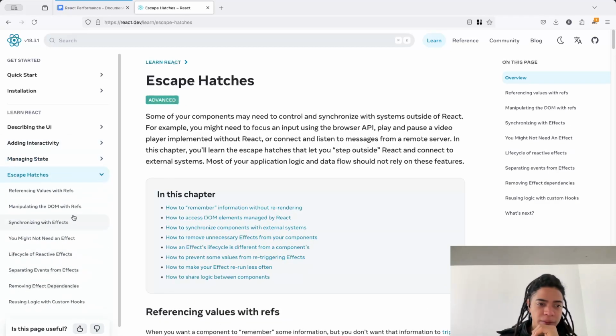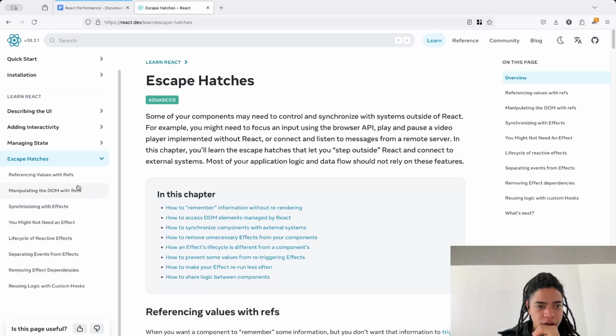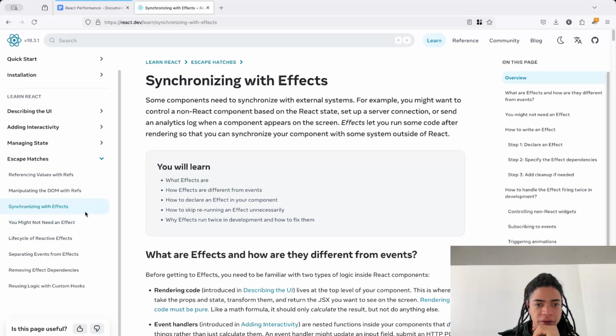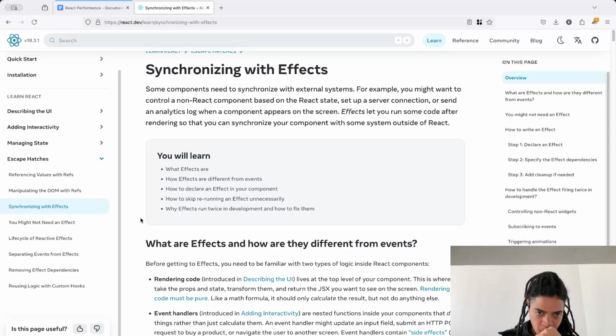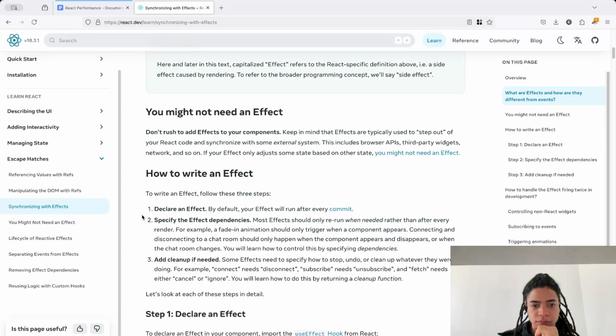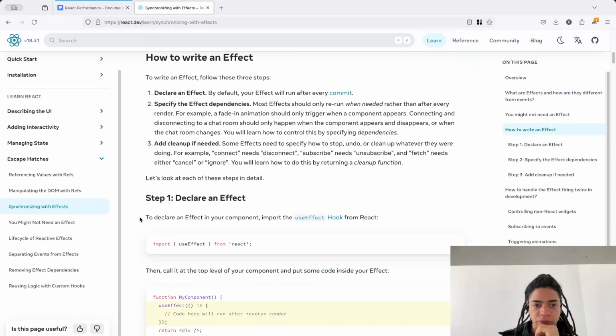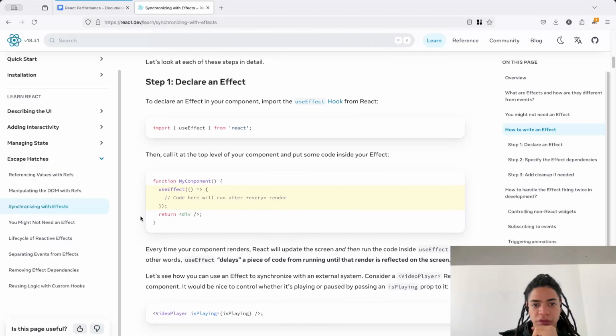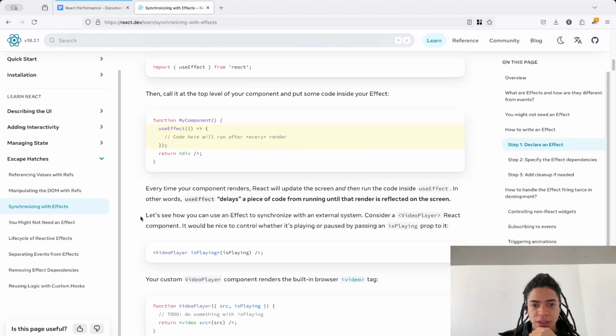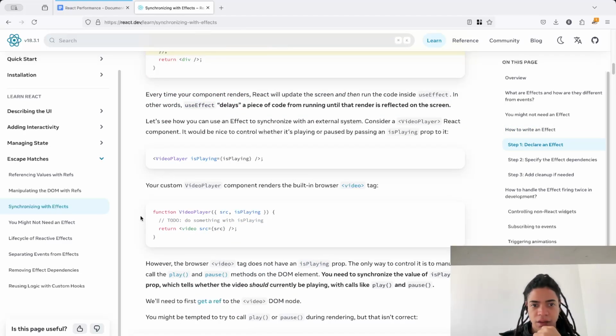Not to mention the escape hatches. For example, synchronizing with effects. So what are effects? For example, useEffect, and that kind of thing.